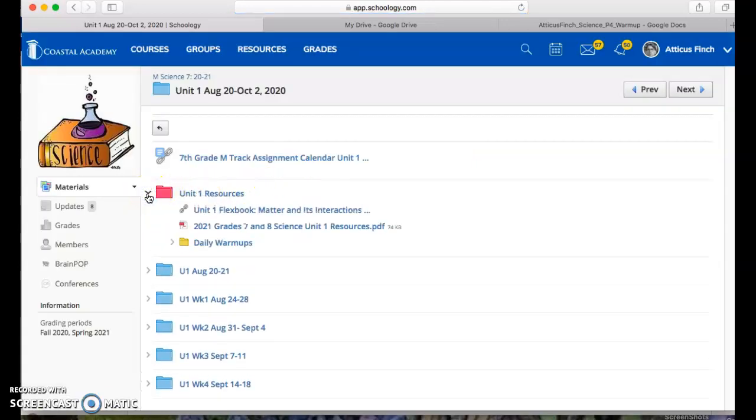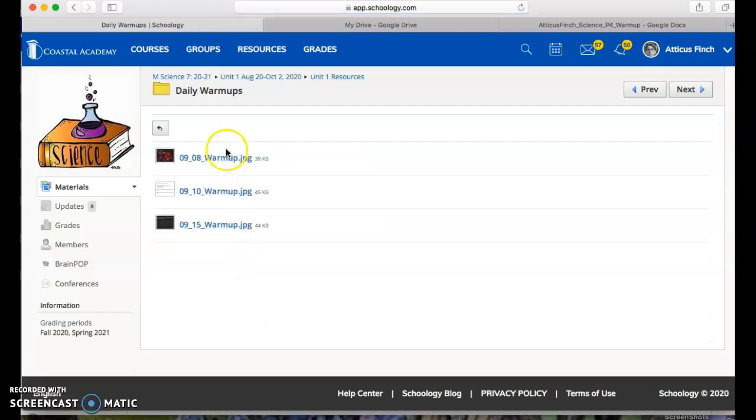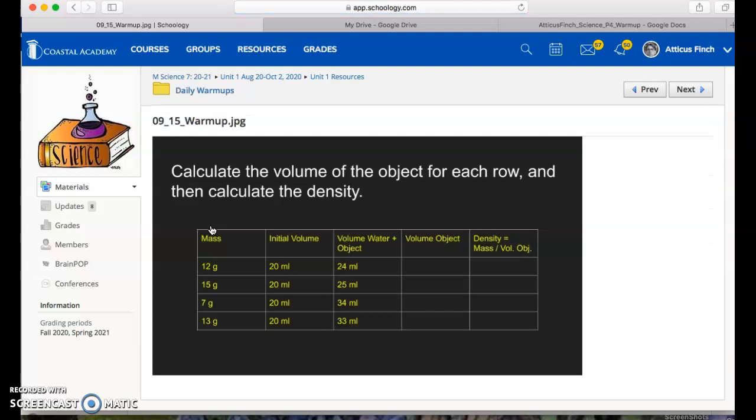And in Unit 1 resources, there's a folder called Daily Warm-Ups. So you go to Daily Warm-Ups and you can see all the warm-ups we've done so far. You need to do yours. So you're going to go ahead and click on the 9:15 warm-up. That's our project for the day.